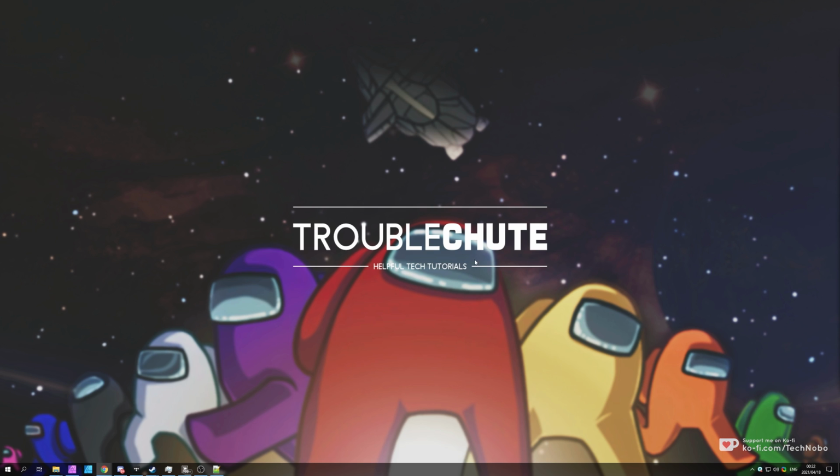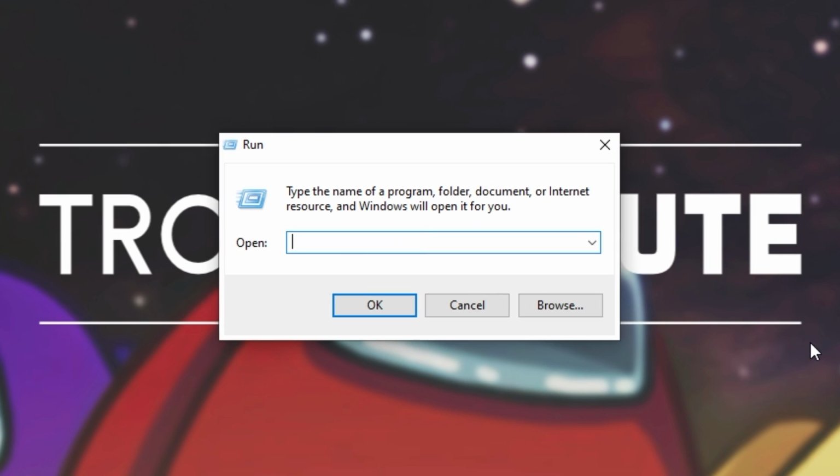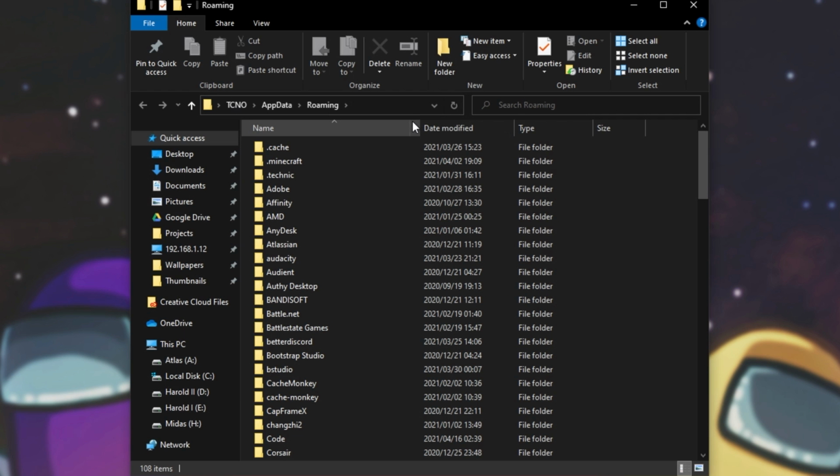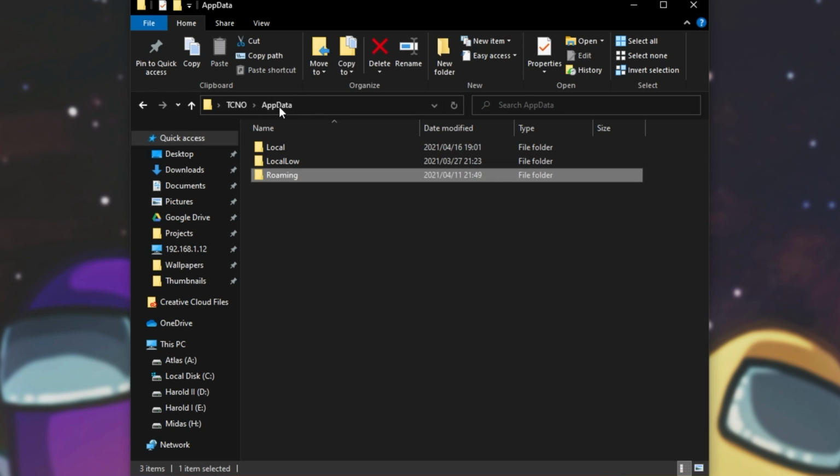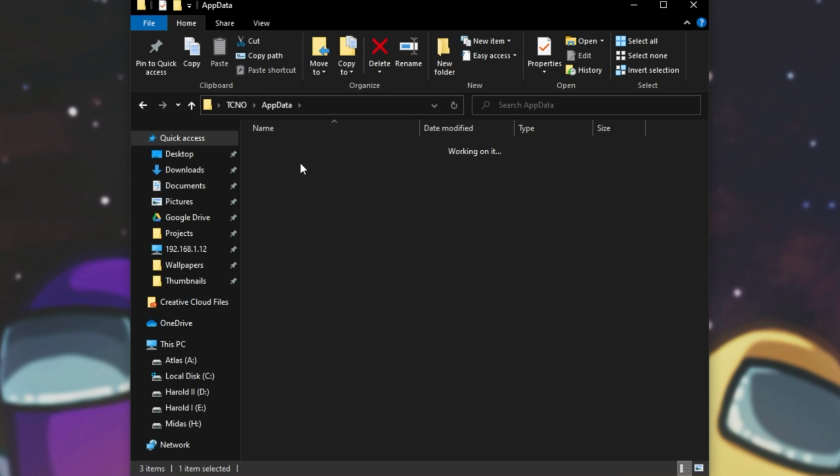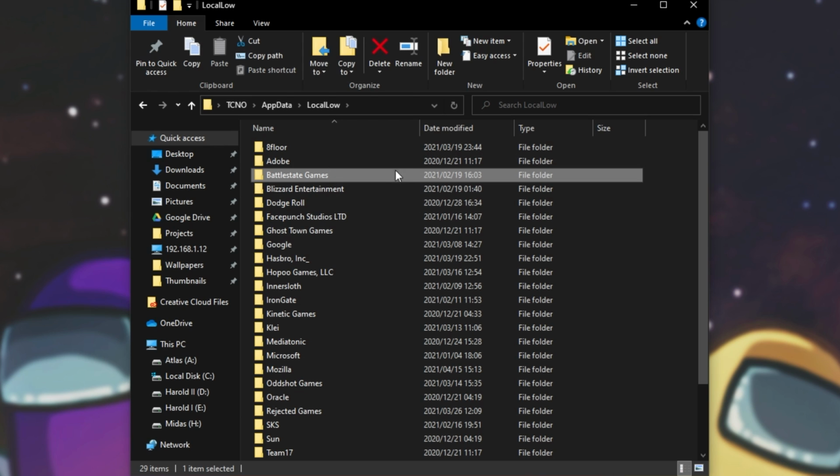First of all, hold Start and press R to bring up the Run dialog box. Inside of here, type in %appdata% and hit Enter. When this new window opens up, at the very top, click AppData so that you go back a folder and open LocalLow. Then, inside of here, look for Innersloth.